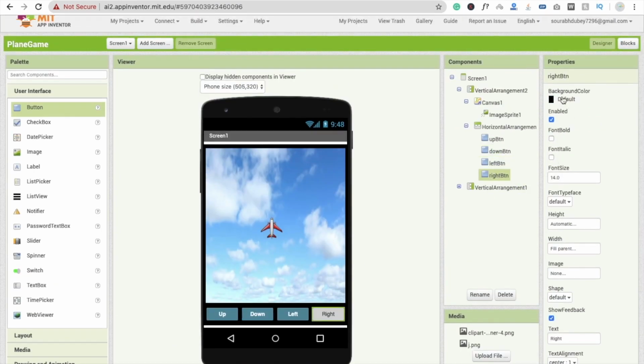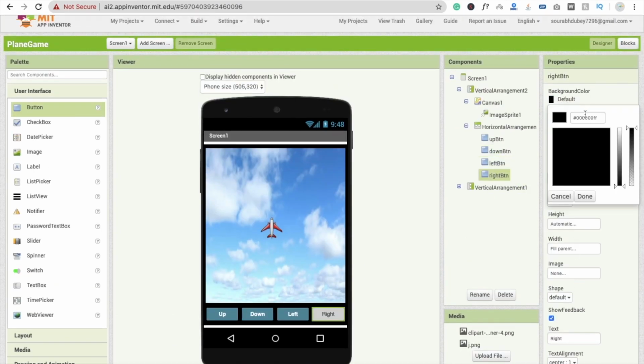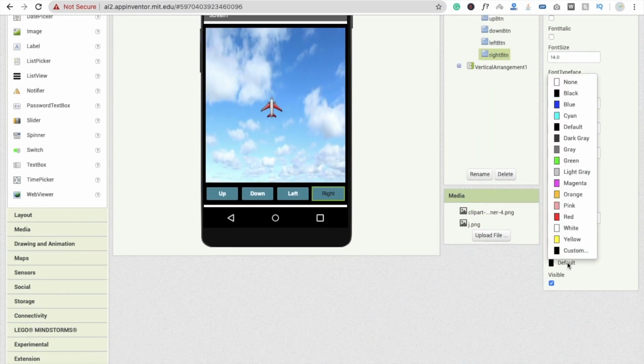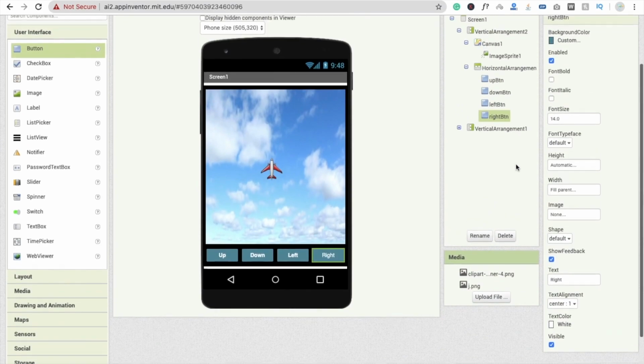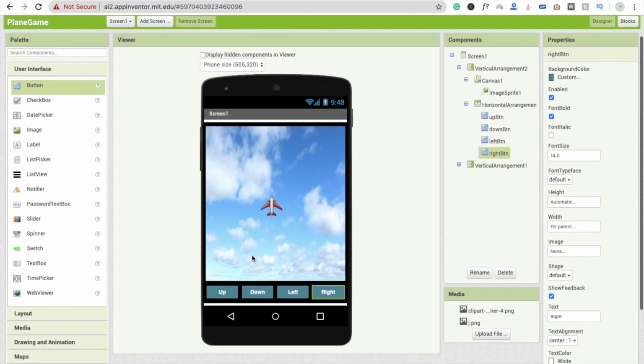Do this for all these images, text color white. And for the right button, make its background color custom and paste your code here, make the default text color white and make it font bold. Fine, these are the 4 buttons.